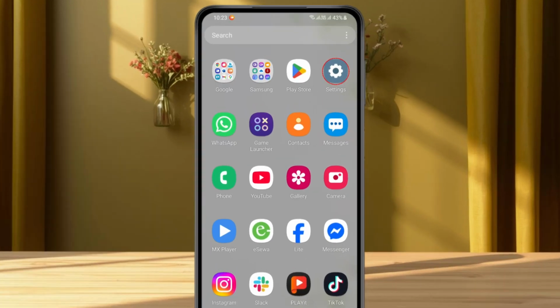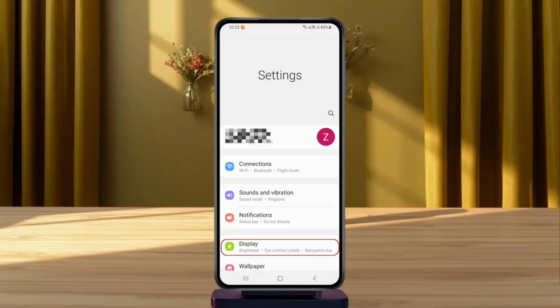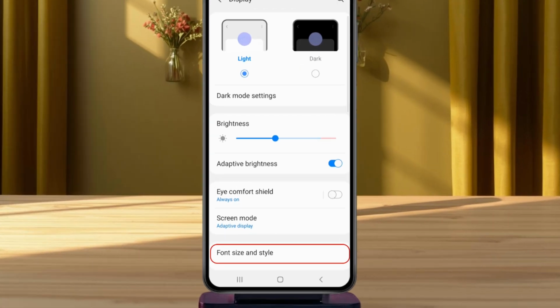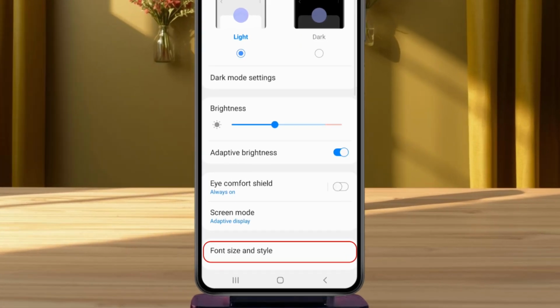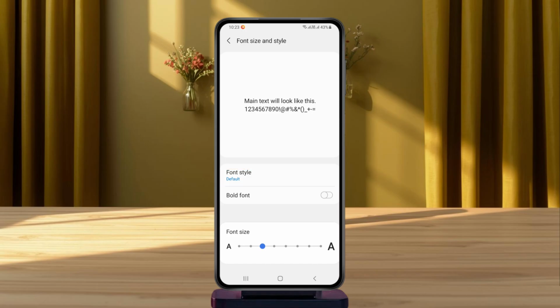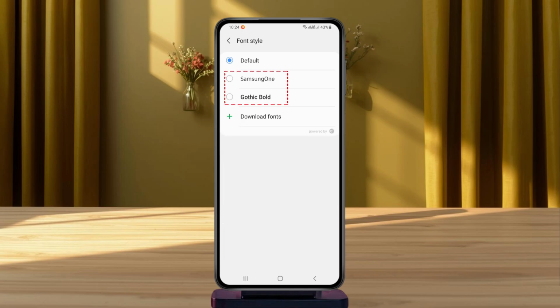First, open the Settings app on your Android. Scroll down and tap Display. Next, scroll until you find Font Size and Style, then tap on it. Now select Font Style. Here you'll see the fonts that are already available on your Android.